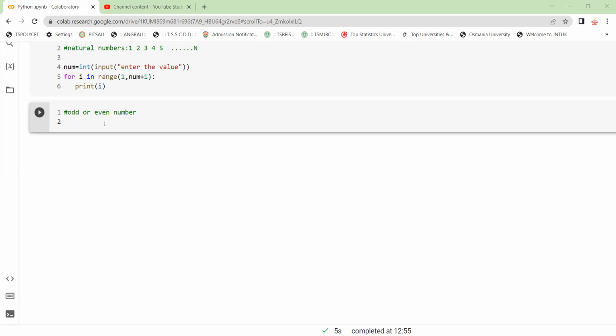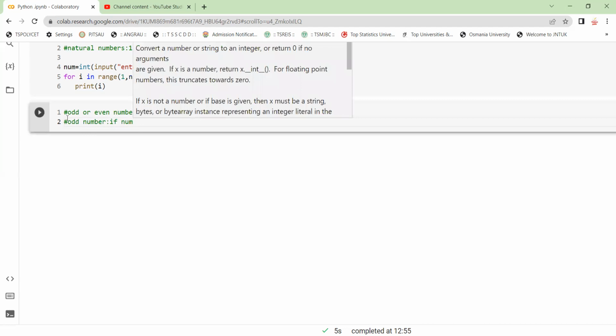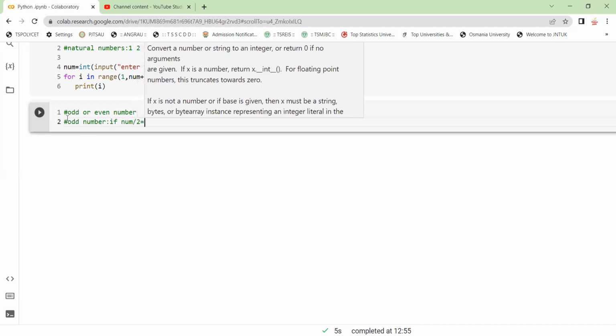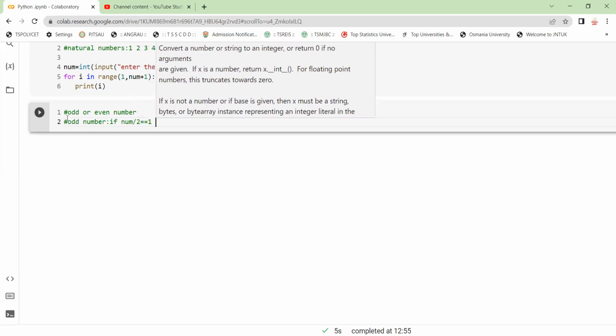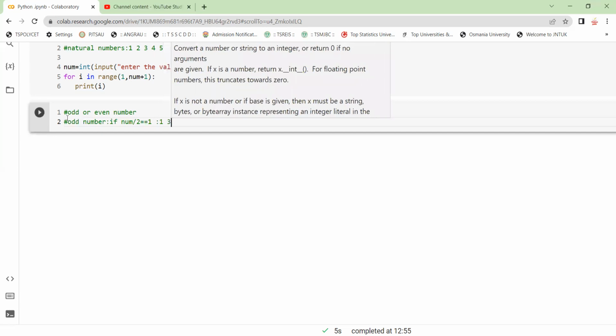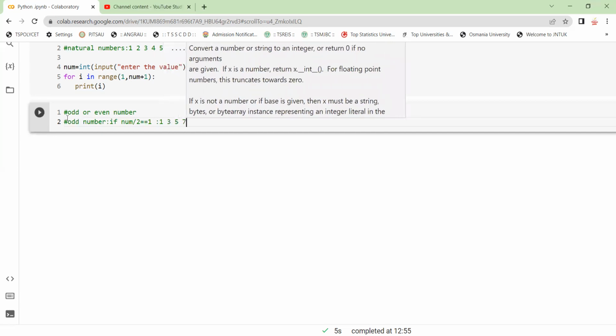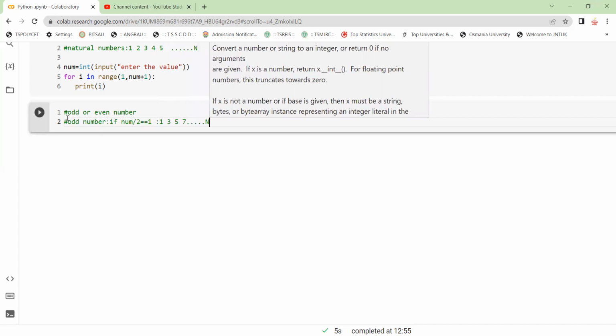So now let us discuss what is meant by an odd number. Can anyone give it a try? An odd number is a number that, when divided by 2, leaves a remainder of 1. Those numbers are called odd numbers. That may be 1, 3, 5, 7, and so on, n numbers.